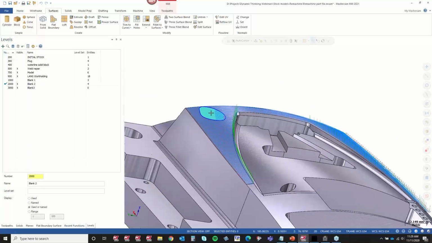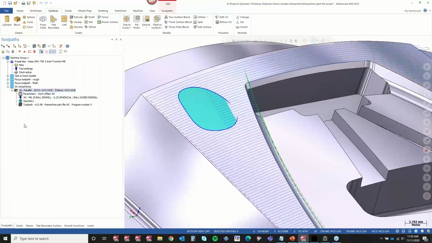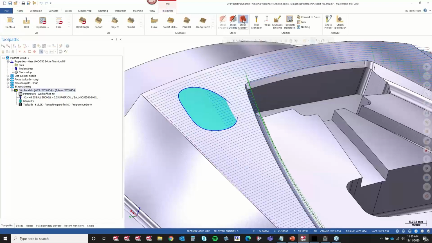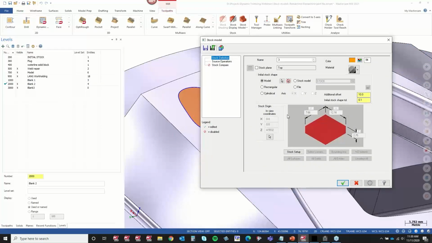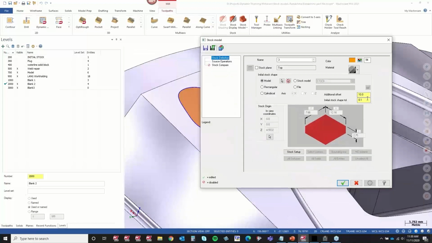There we go. That gives me a surface there, right? And now we can use that trick with the additional offset to create a stock model. I'll go back into the toolpaths, create a stock model there. My model, I can pick a surface for a stock model. And now I can say, all right, how big do I want to make that? I don't know. Let's give it 5 millimeters of additional offset and see what that looks like.